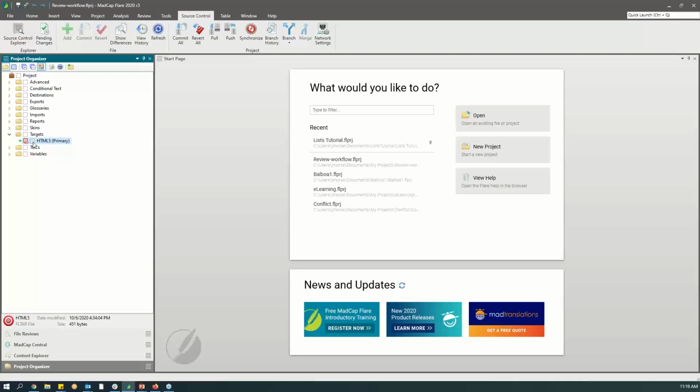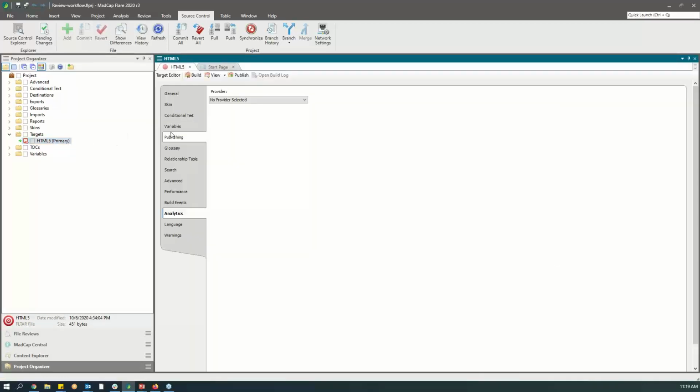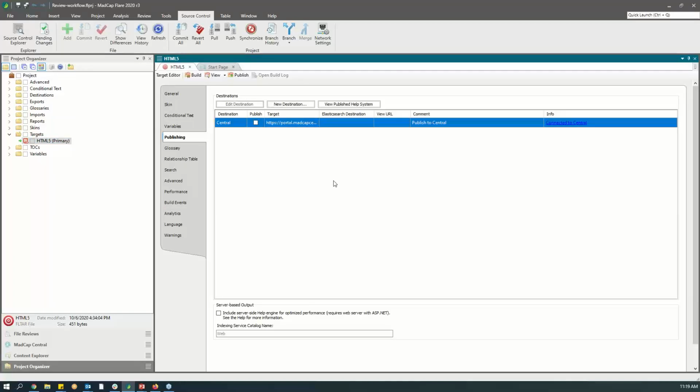Let me open this up here. Let me open up my target. A publishing destination is just a final resting place for our output files. So when I say we can publish from Flare to Central, this project is bound to Central. I don't have any other publishing destinations.